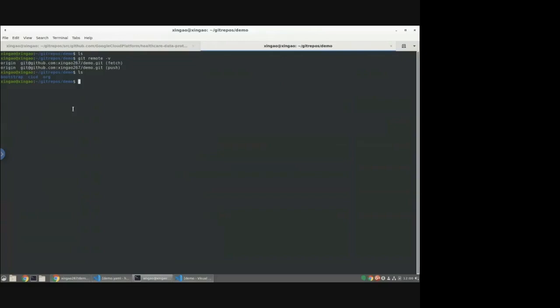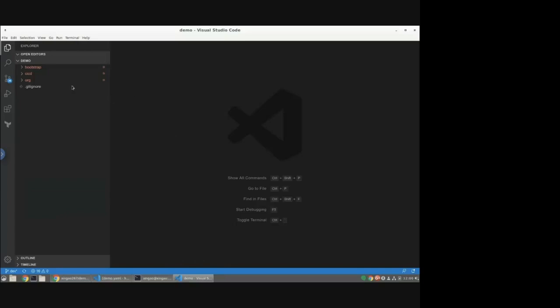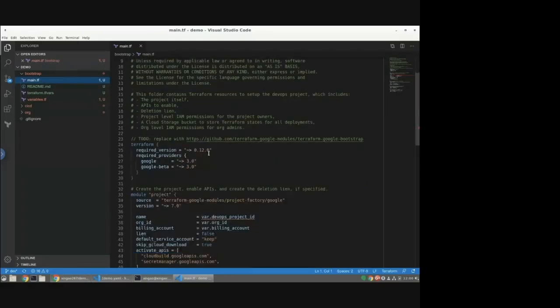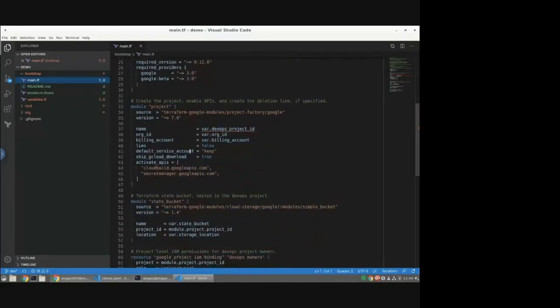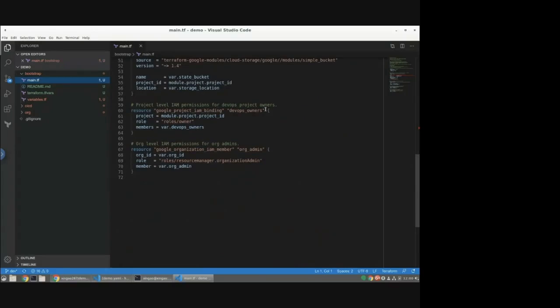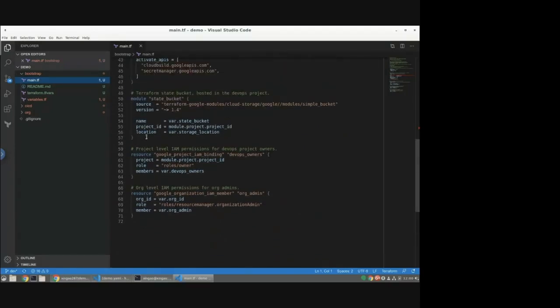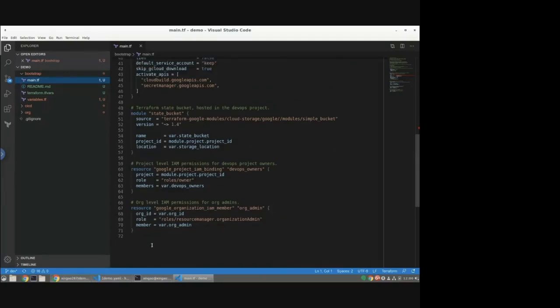As you can see, three directories are generated. Let's open them and see what has been created, starting with the bootstrap directory. In the main.tf, we can see that this Terraform config is creating the DevOps project using the Project Factory module. It's also creating a storage bucket, which will be the Terraform remote state bucket, and configuring additional IAM settings. So this will go first.